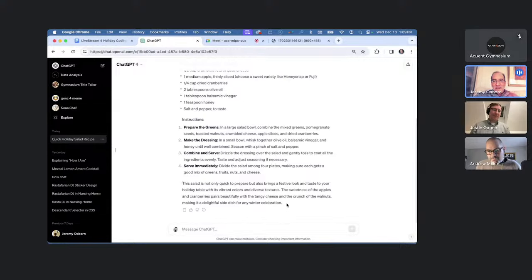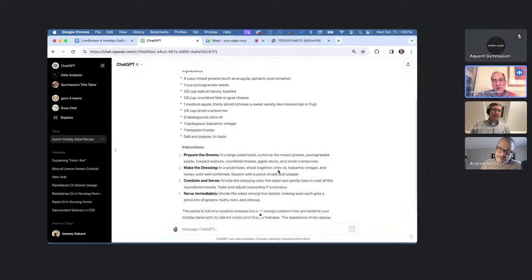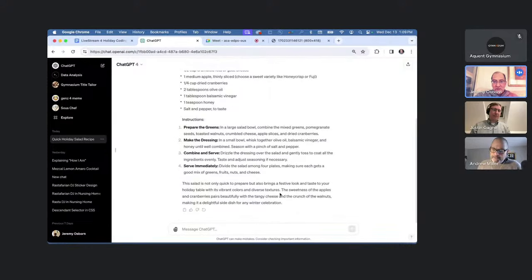Then it gives us a little description at the end of why ChatGPT thinks this is a winter holiday salad, because it brings a festive look and taste to our holiday table with its vibrant colors and diverse textures. The sweetness of the apples and cranberries pairs beautifully with the tangy cheese and crunch of the walnuts. Boy, it sounds like a holiday salad to me.